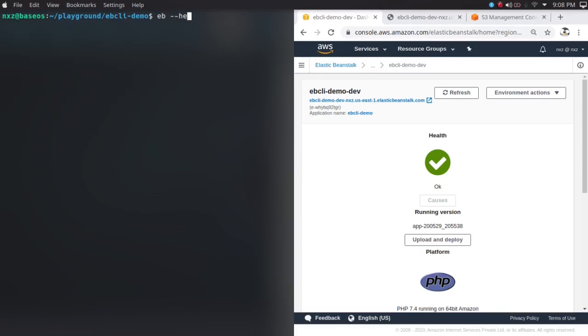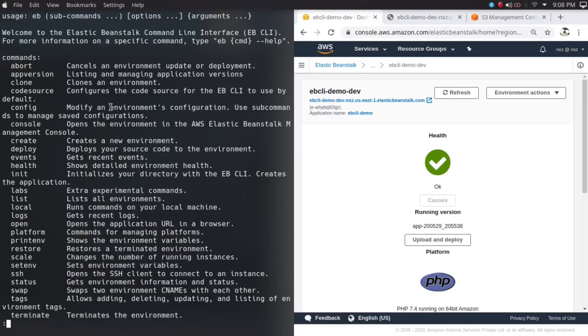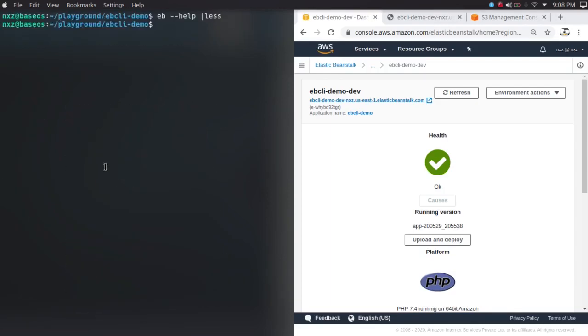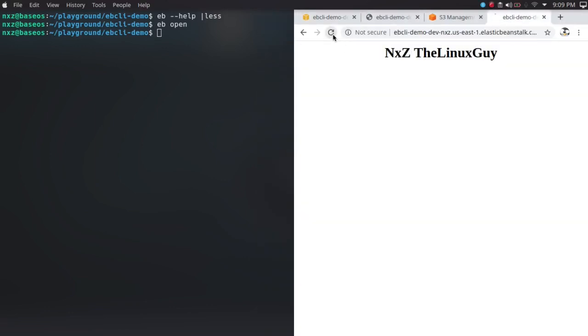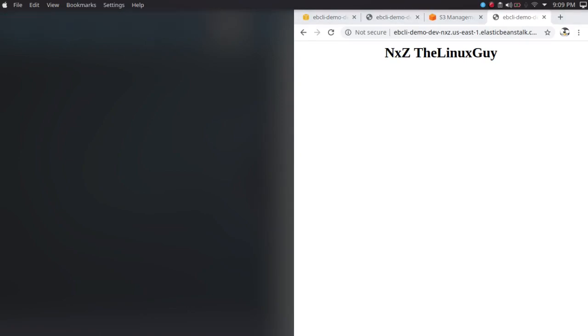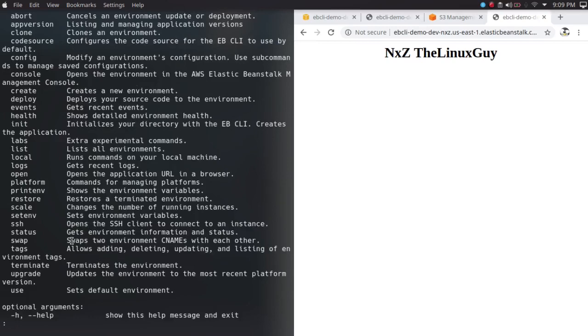Let's see more options. Let's see EB --help, and I'm going to pipe that to less. Let's see what more we can do with this command. So we have seen EB init, create, events, health, list, logs. Let's see EB open. This will open my application in a web browser. Enter. Here it is. Okay, so that's EB open. That's quite cool.